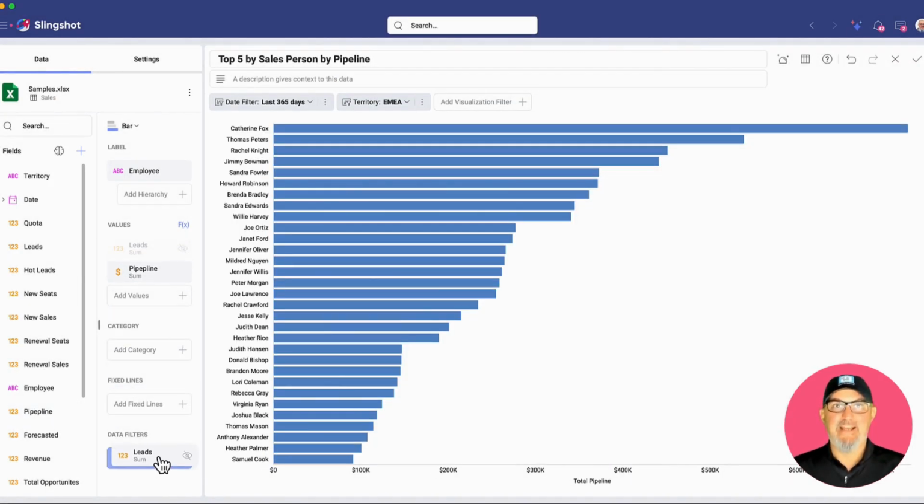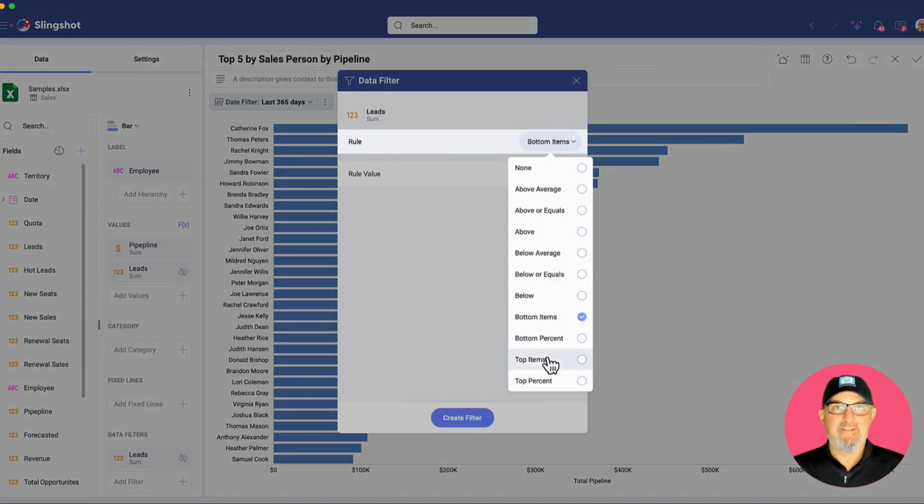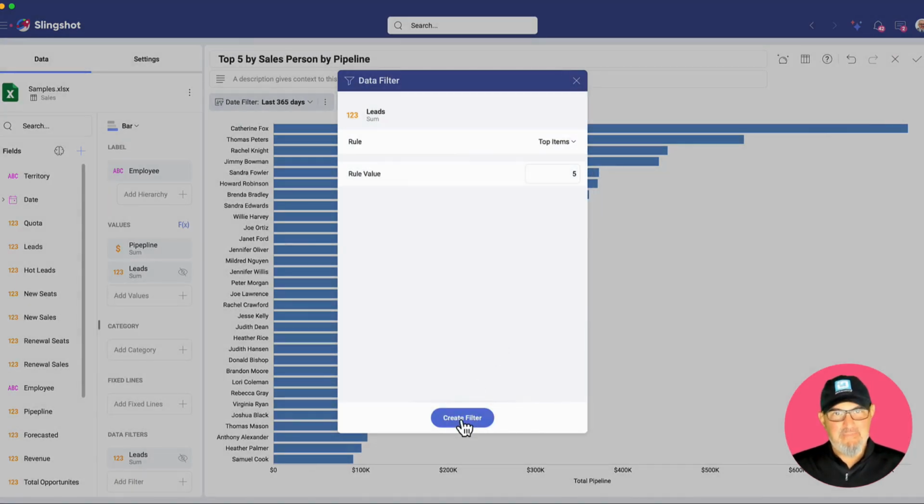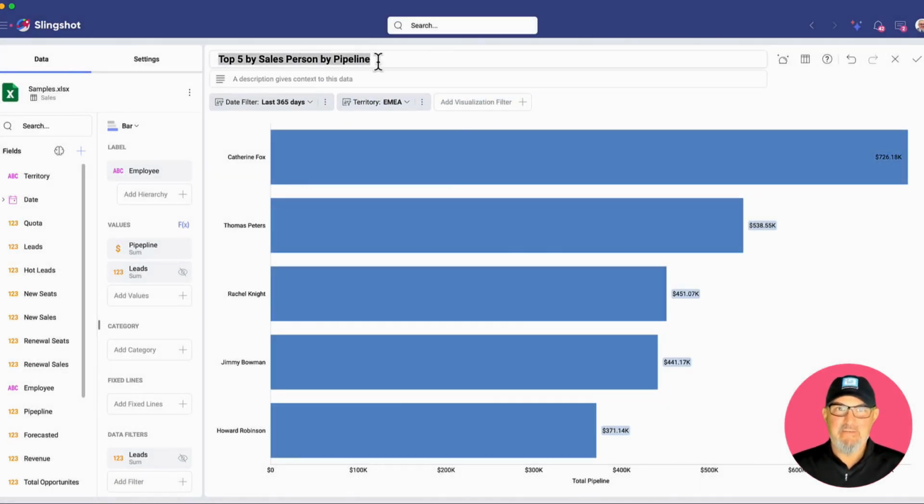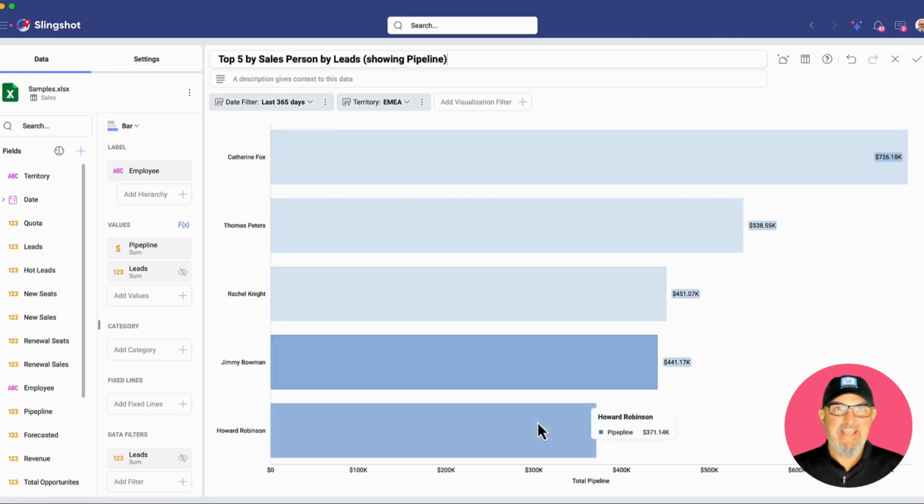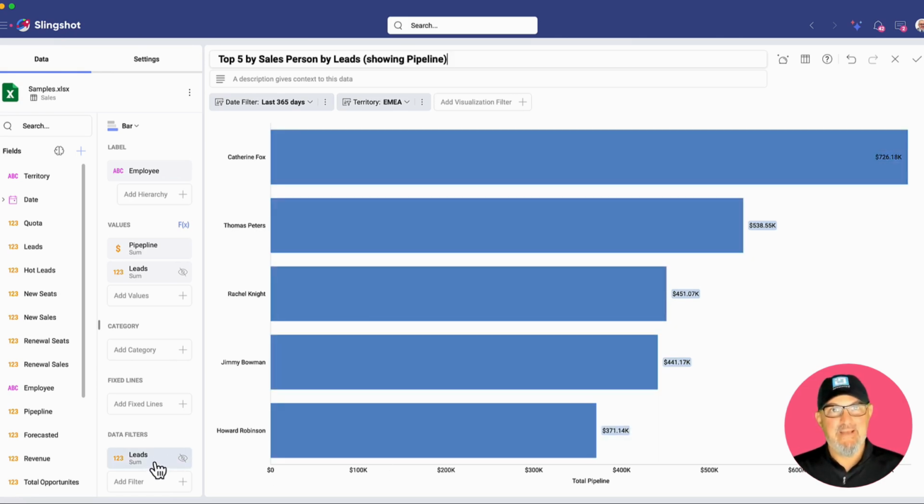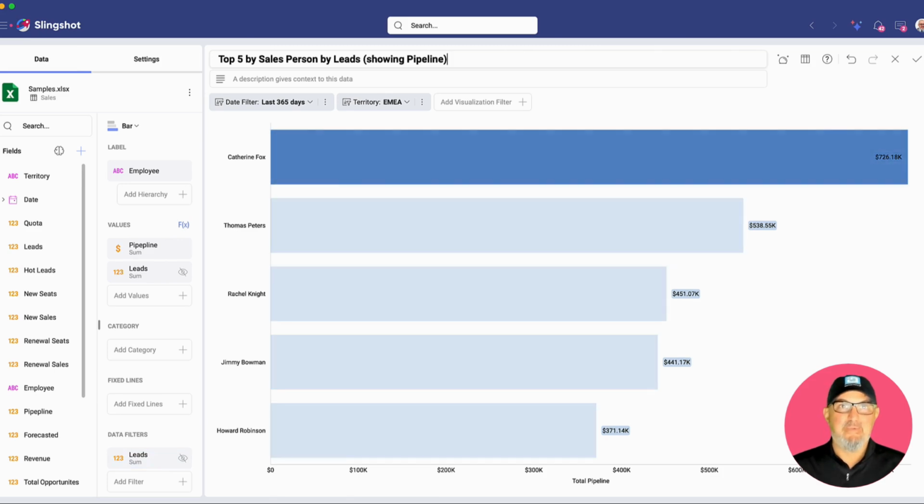I'm going to drag leads down to my data filter. Let's do top items, do 5. I'll create my filter and I'm going to say top 5 salespeople by leads showing pipeline. So I'm actually showing the pipeline values, but I'm getting the top 5 lead holders for sales.